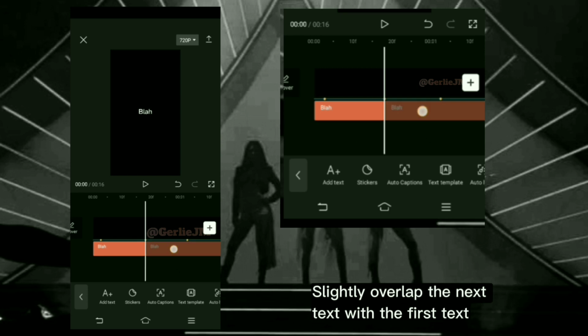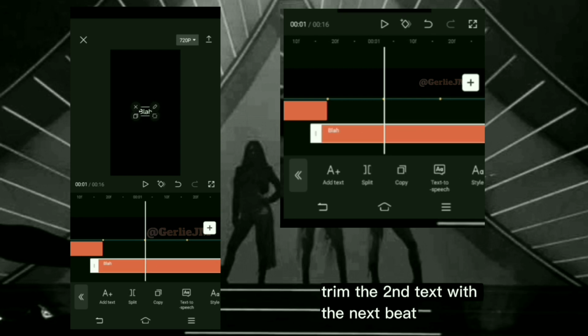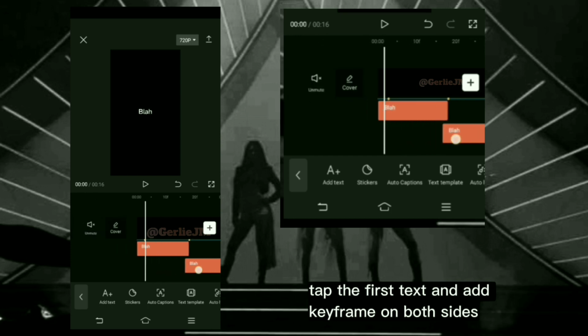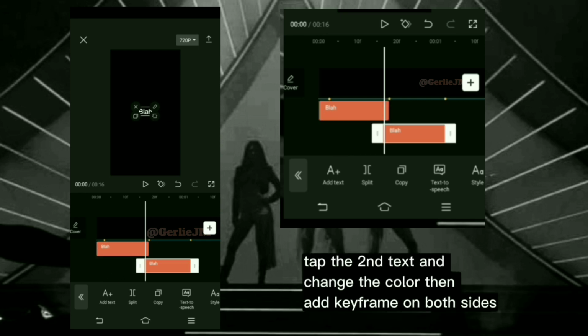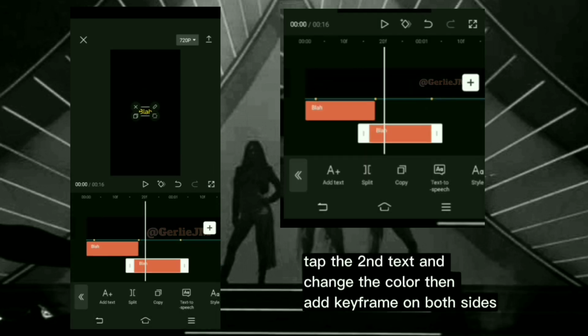Slightly overlap the next text with the first text. Trim the second text with the next beat. Tap the first text and add keyframe on both sides. Tap the second text and change the color, then add keyframe on both sides.